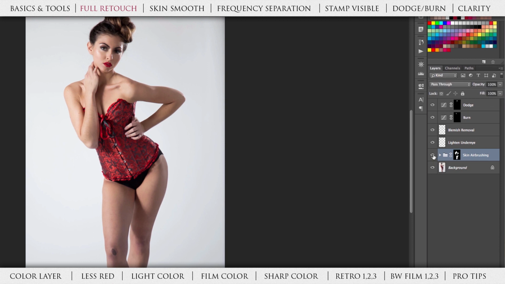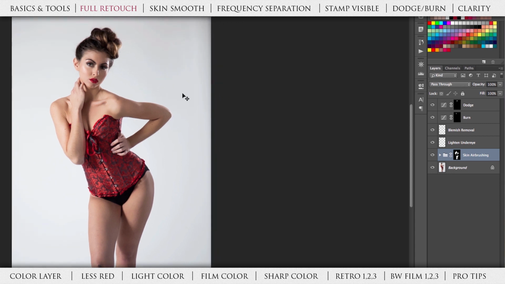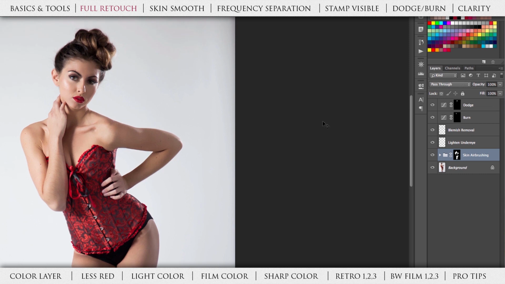So off, on. You can see much smoother. There it is off, there it is on. And it just gives a great smoothing effect to the skin. And once again, once you paint on it, it's not going to look like you're doing anything, but just paint everywhere you need to, and then turn it off and on, and you'll see the effect, and you'll be like, wow, that really did smooth it out, and it looks like a completely different image now.